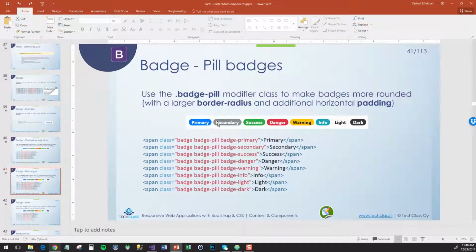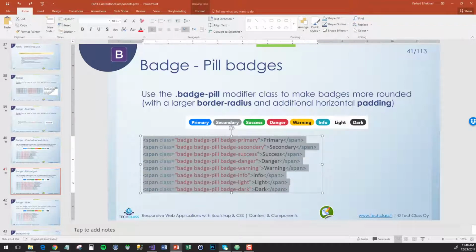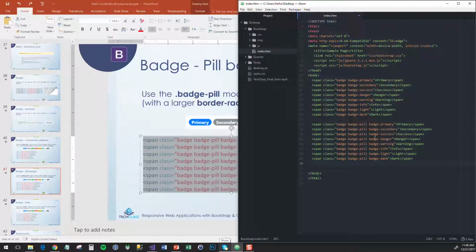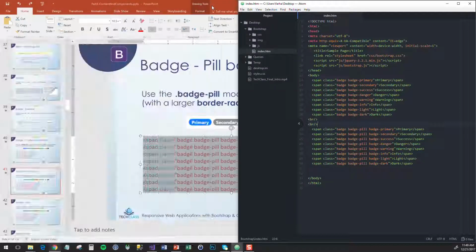And here you see they are a bit more rounded. If you include this badge pill, they become like a pill. Let's see. Actually, I want to add some break. Okay. And now let's see. Very good looking. Because of this size, it's a bit bigger, so that's why the group of our badges are a bit bigger compared to the first one.